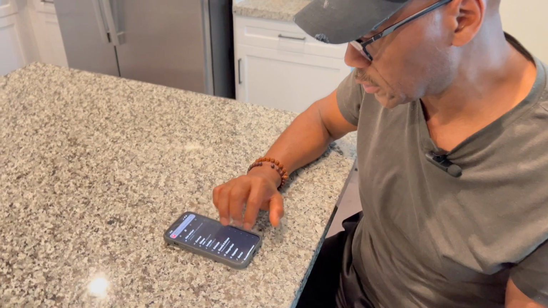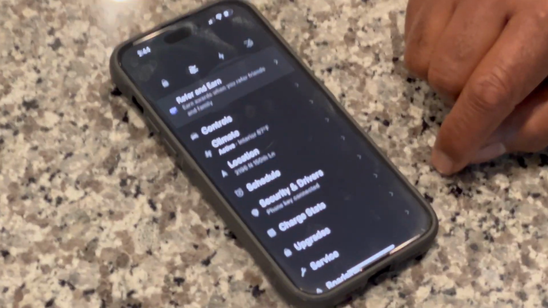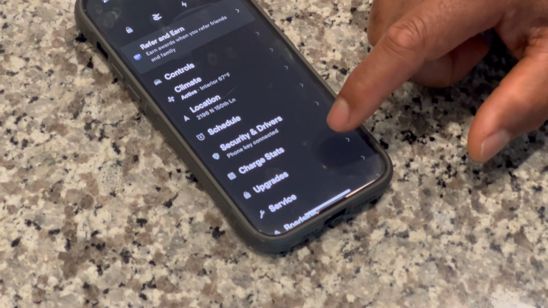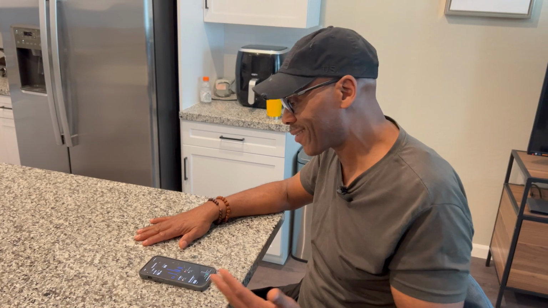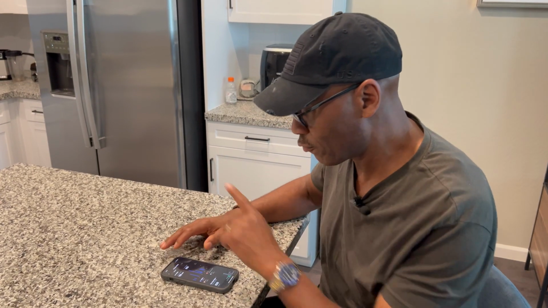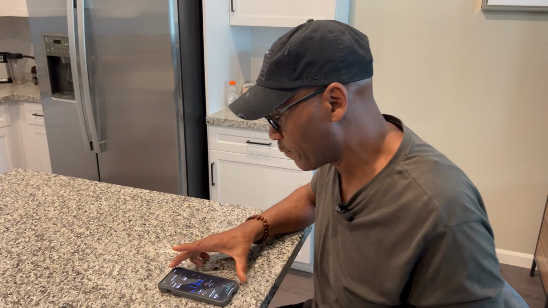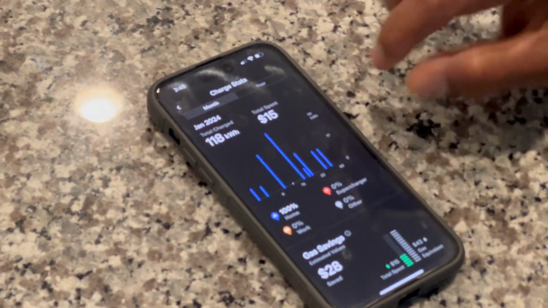Charging stats, which is one of my favorites. And this is your charging stats. Now I'm going to tell you, I look at this all the time because, let's face it, that's one of the reasons why I purchased a Tesla, to be able to save on gas. So I want to know, how much am I really saving, or am I really saving any money? Of course, the answer is yes, and I get that information right from here. So it actually has month to date what I've spent.